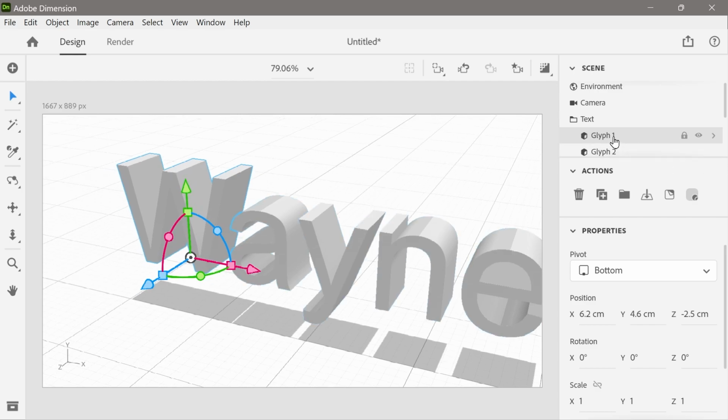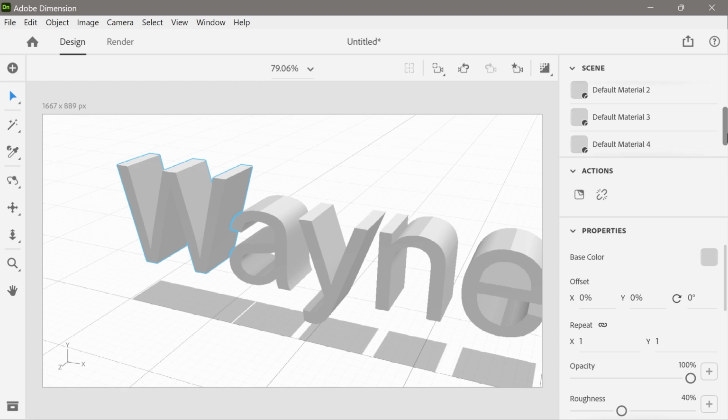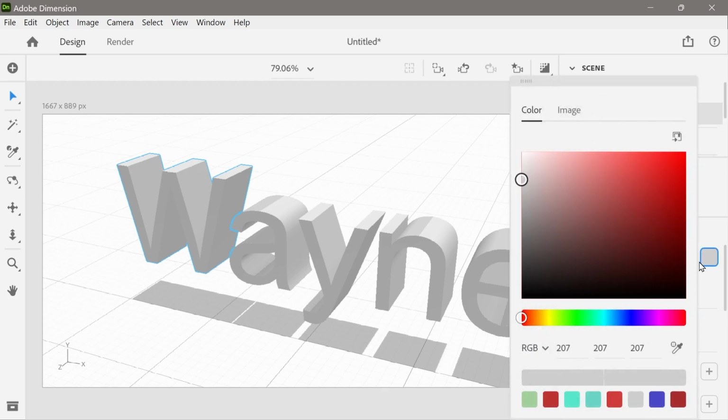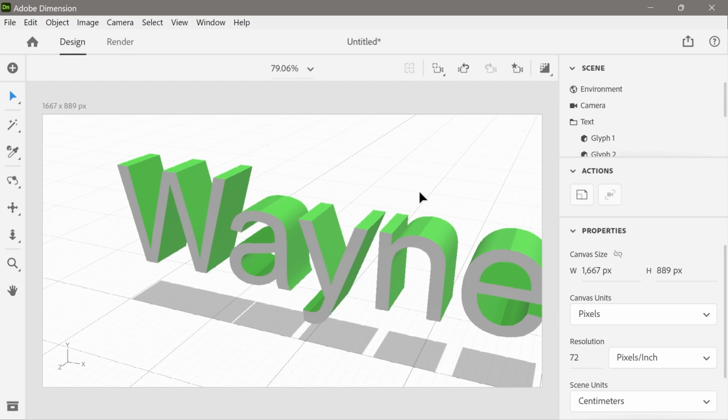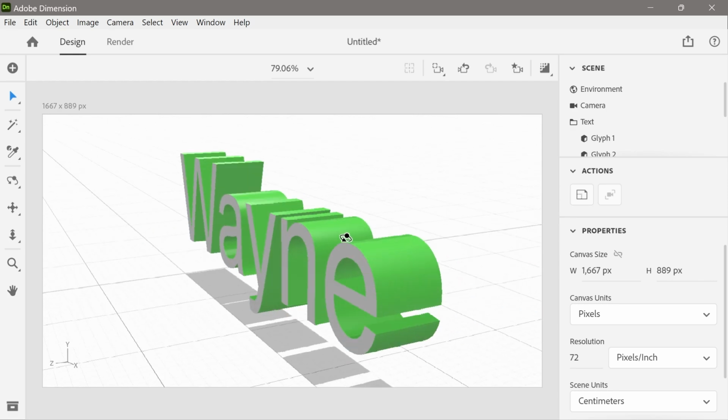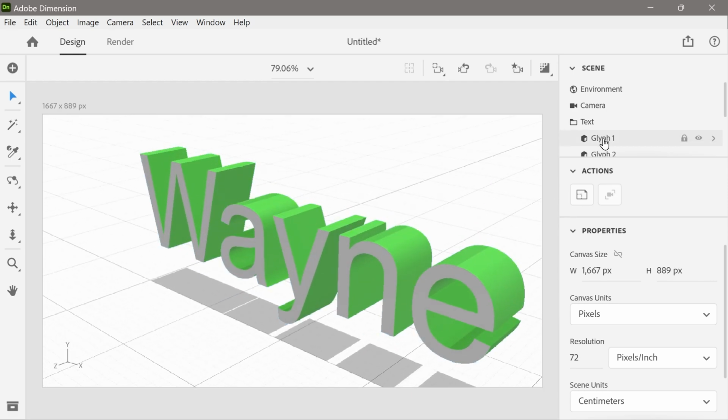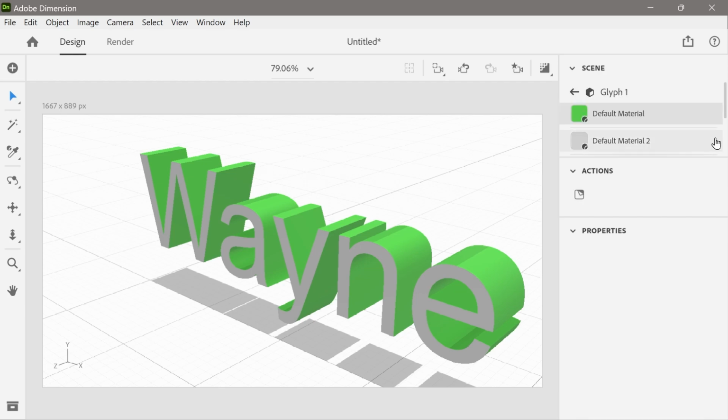We're going to go into glyph 1, and we've got 3 materials here, we've got 4 in fact. Let's try changing this and see what happens when we change the color of this. You see this one is corresponding to the depth there, and it's doing it for the whole lot, but we did it in glyph 1. So why is that happening? It's because it's still linked.